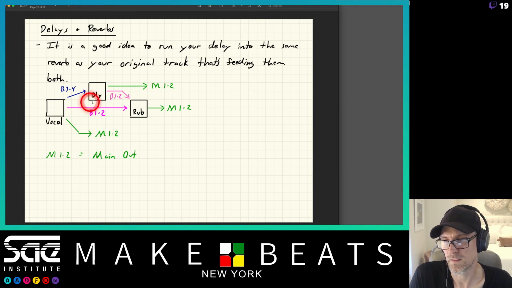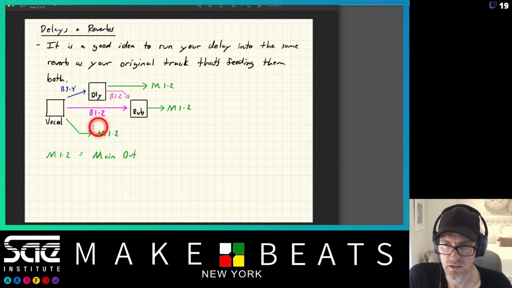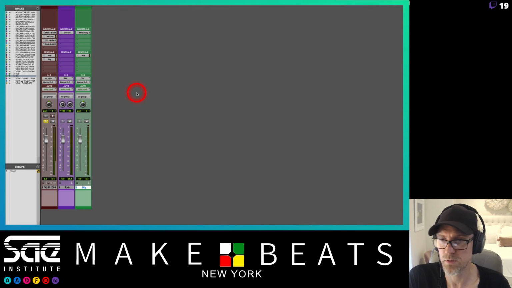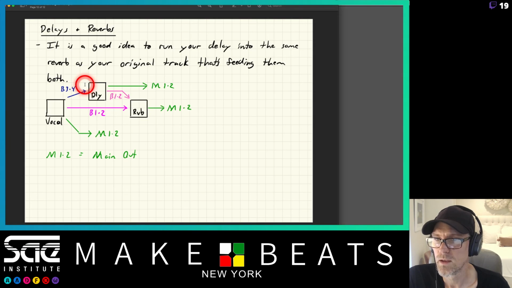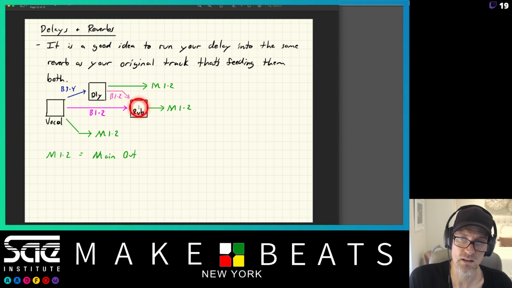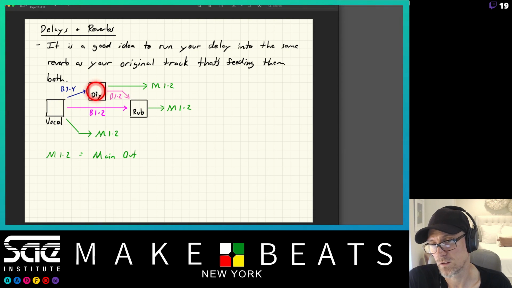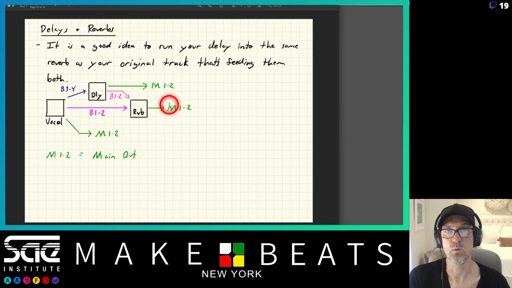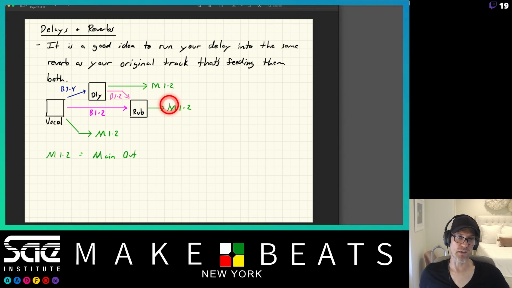And that's just how you would set this up. So have your vocal going out to main 1 and 2, your delay, all these are going to go out to your main outputs. In this case, it's output 1 and 2. The vocal splits and goes to that reverb, and it splits and goes to the delay. And then the delay comes to the reverb, and they all end up back in main 1 and 2. So definitely want to set that up.